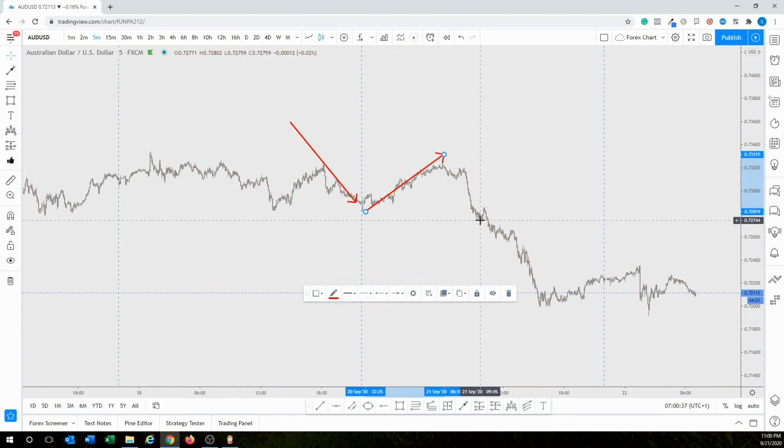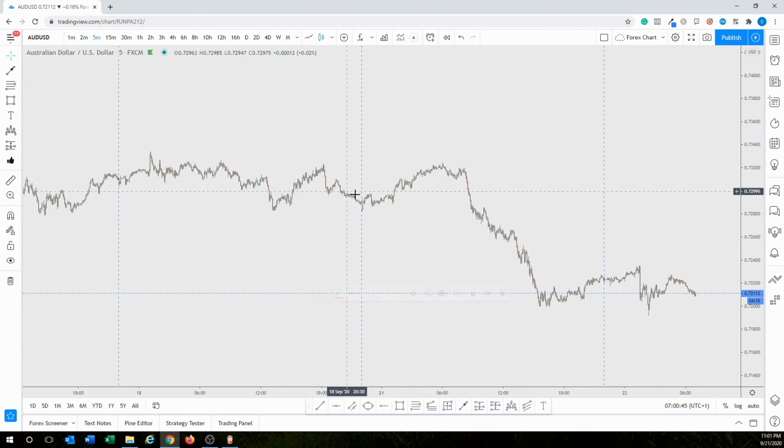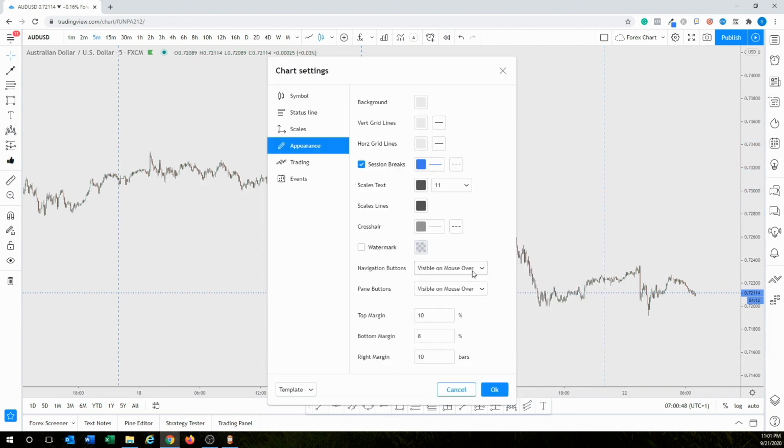And I'm going to go into future lessons and tell you which markets are happening at what time, but I just want you to know there's this option here, and it's under settings, under appearance, session breaks. For now, let's just leave it turned off, but you can toggle it on and off.